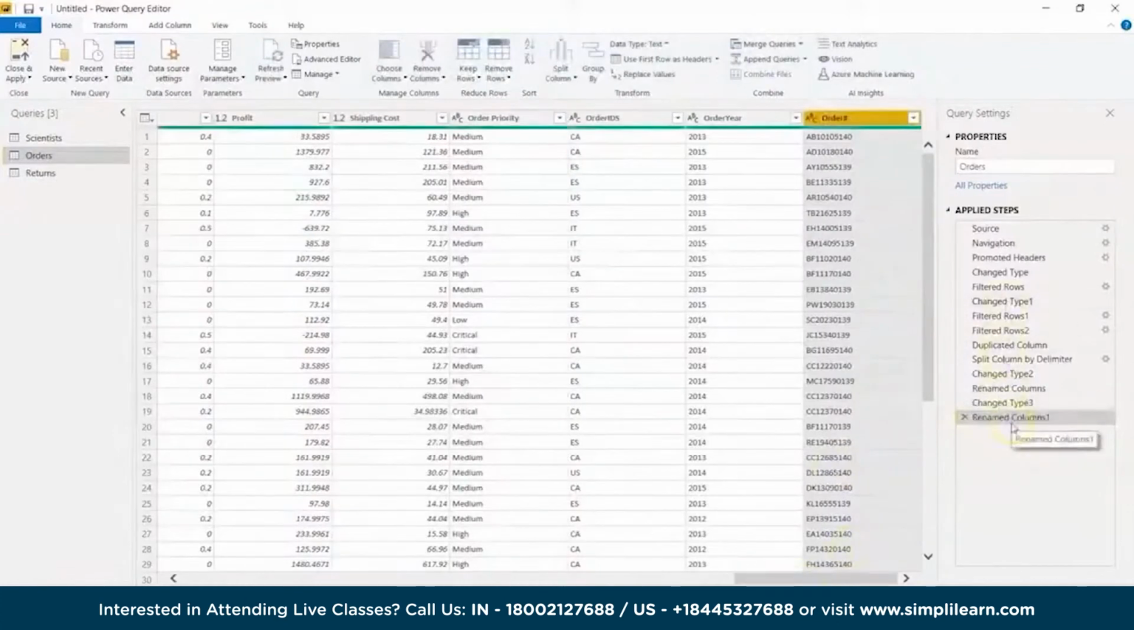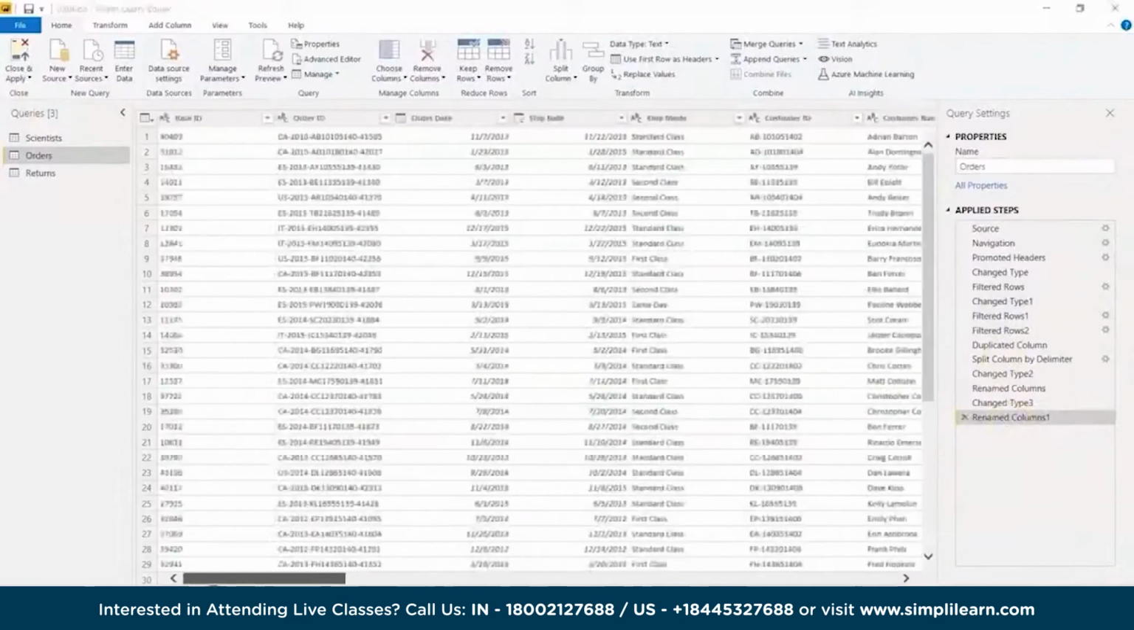We just split the data based on the delimiter, and we have now 3 new columns which have got added to our existing data, which was already filtered, and we have done some splitting up of data by creating a duplicate and then renaming it, right?